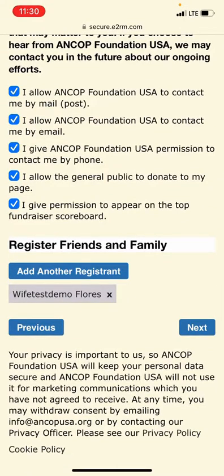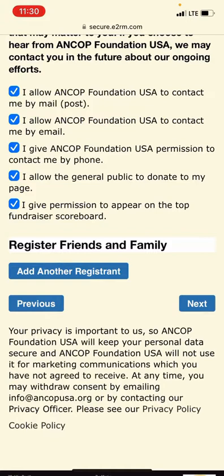See, look, if you made a mistake, all you have to do is click previous to make changes, or if she changes her mind, oh, I don't want to participate anymore, don't worry, just click that X button there, and that will delete her account. There you go. Okay, so if you want to add someone else, just click add another registrant, and go through the same process as well, remembering to change the email address.